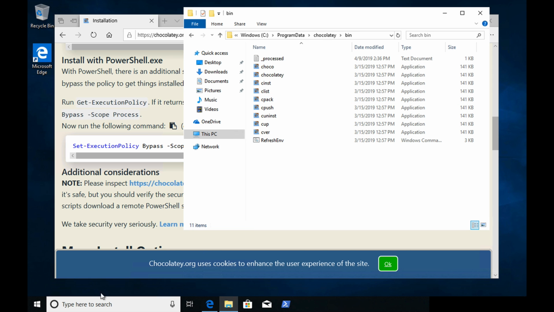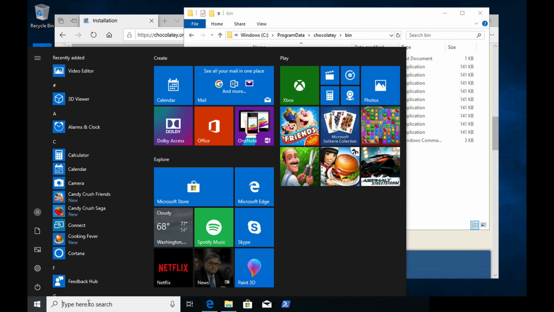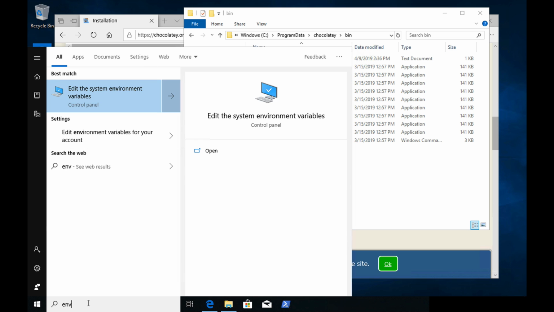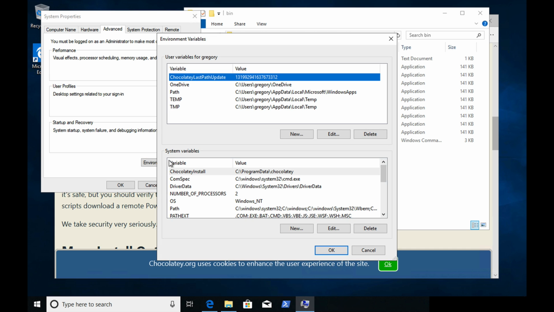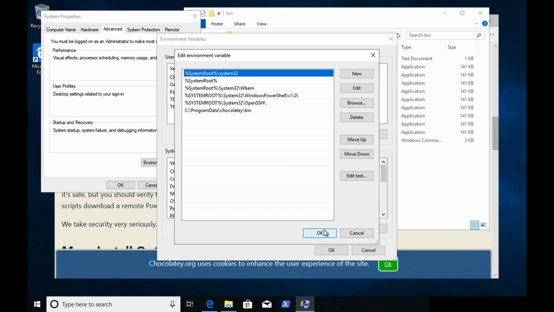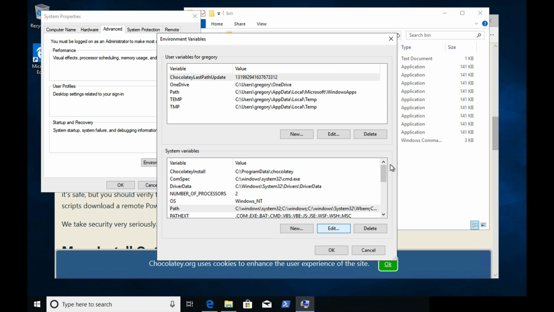So you want to make sure that your path is correct. So if you go to Environment Variables, you just search for Environment here. You can edit the system environment variables, click Environment Variables, and just make sure down here in this path variable, edit, that Chocolatey is in here, okay? That's what mine looks like.